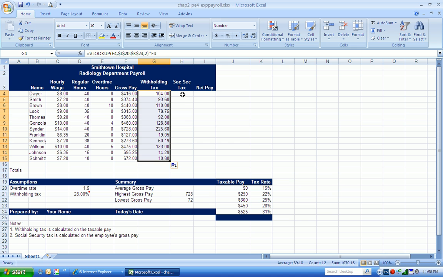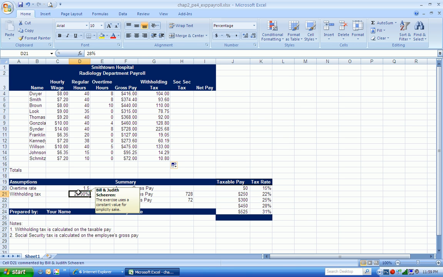The Social Security tax is this withholding down here at the bottom. It says that this exercise uses a constant value for simplicity, but if you were actually doing payroll, you probably would have another table. So we're going to just take our gross pay times the withholding, and again I'm referring to something down here, so I have to hit F4 and then hit enter. Then I can copy that down.